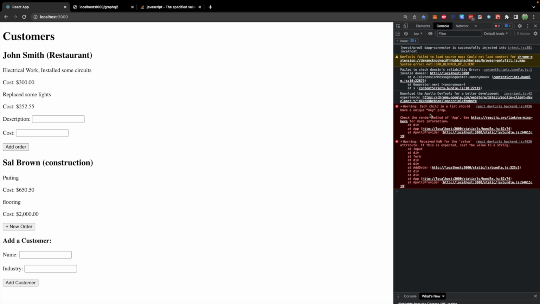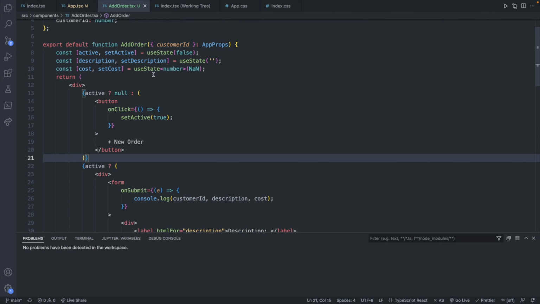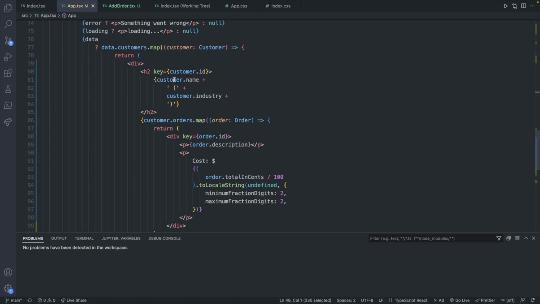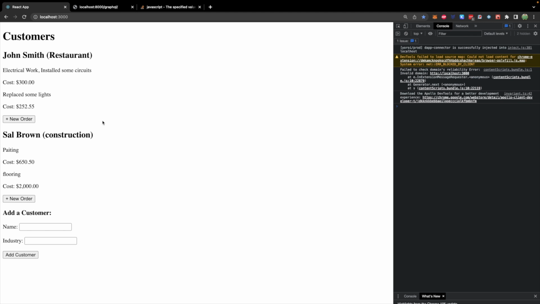Now we do have a couple issues here. I'm going to show you how to fix these because I screwed up pretty much when I was doing the loop for the customers. I ended up surrounding everything with a div, so this key got moved into this H2. So let's go ahead and move that up to the outer div, and I think that will fix the problem. So now we no longer have that.